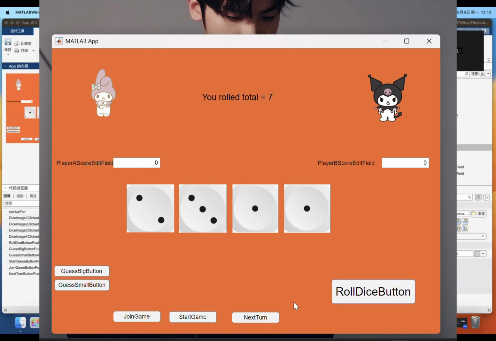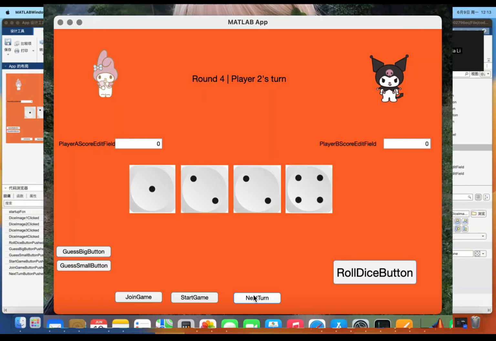And in the end, the game data will be collected to ThingSpeak. The player with the highest score will win the game. But if both players have the same score, the game ends in a tie.